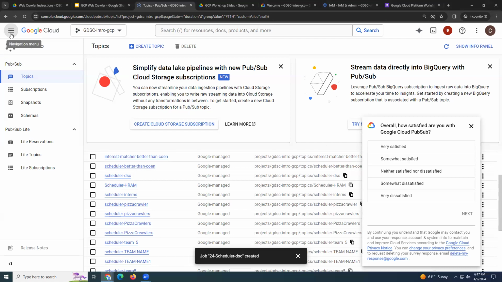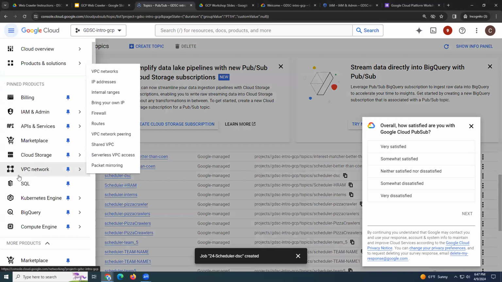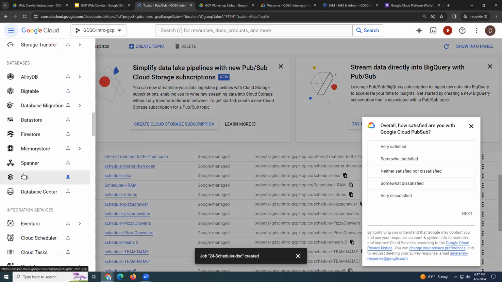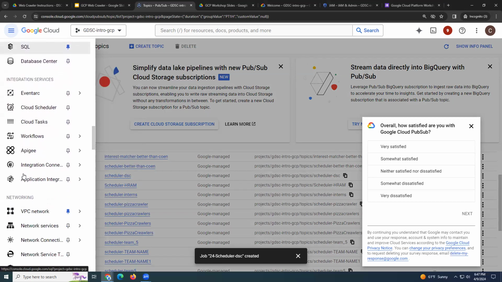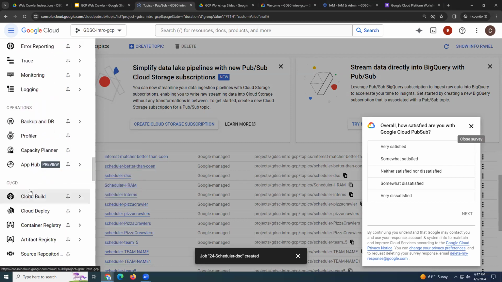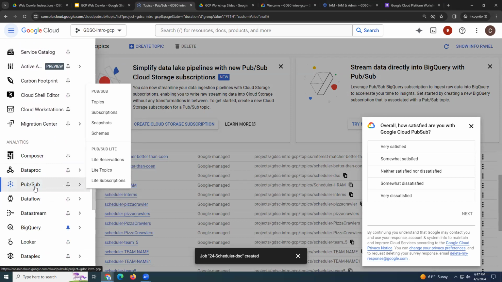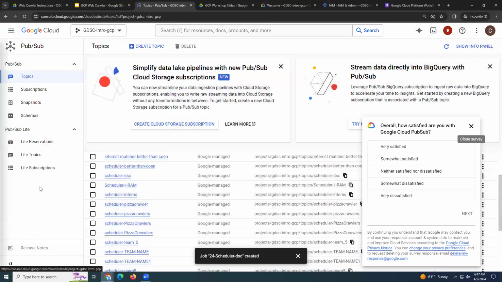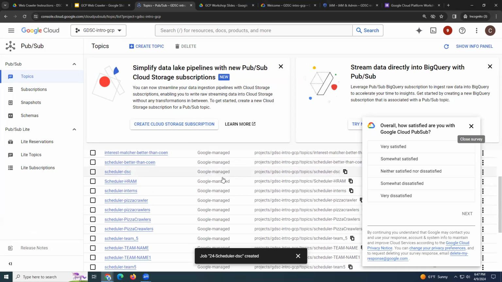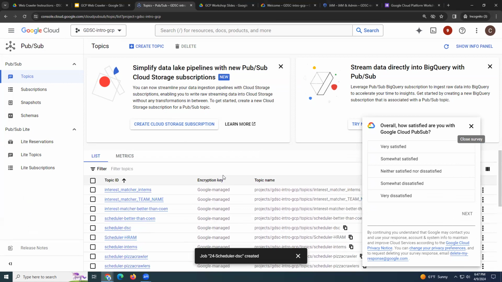So go to the navigation menu on the top left, scroll down, should be pretty far down until you get to Pub/Sub. I think that is under analytics. So you should see Pub/Sub. Go ahead and click that. And you should see a lot of different Pub/Sub topics that I've created and practiced with in the past. So you should see a bunch of different ones. And if you want, you should even be able to see the topic that you guys have just created.